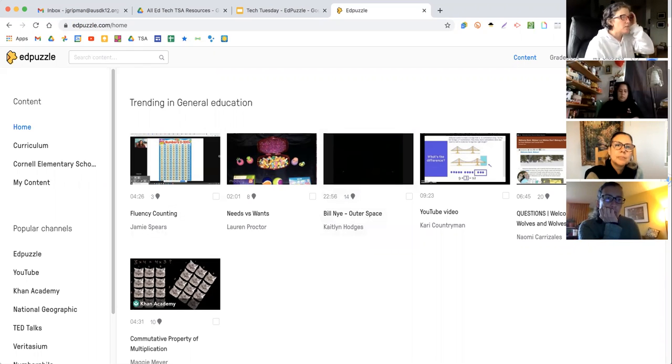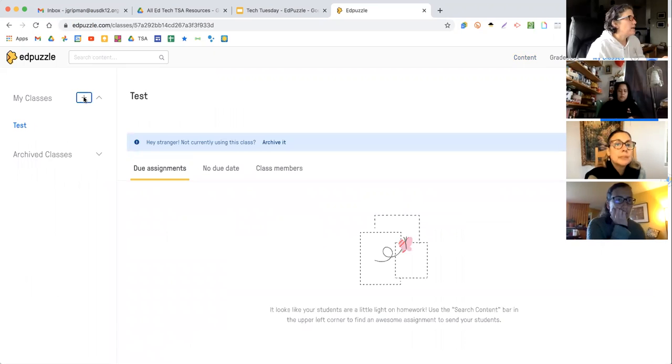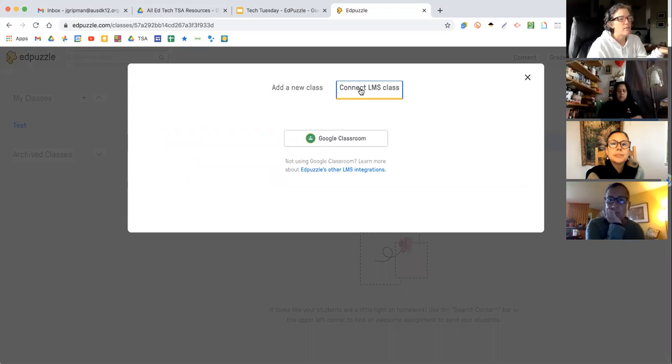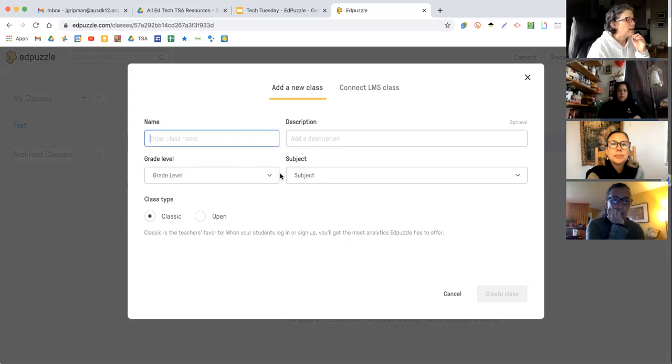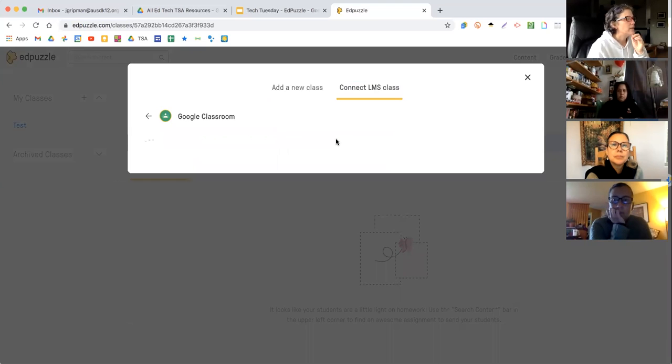So this is what it looks like. You have a tab for your classes. And so I'm going to go ahead and just show you. You're both from the middle school, so you have Google Classroom. So I'm going to connect my LMS class. If I were using Seesaw, I would create a class and it would give me a class code. And then I just need to share that class code with my students and they would join my class through the class code. But if you're using Google Classroom, all I have to do is click on my Google Classroom.